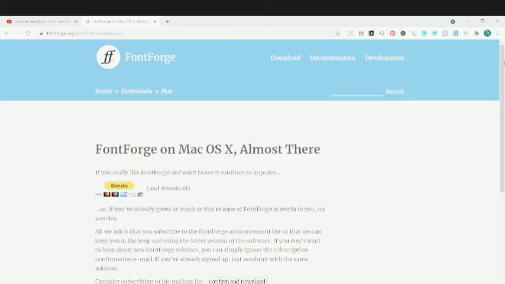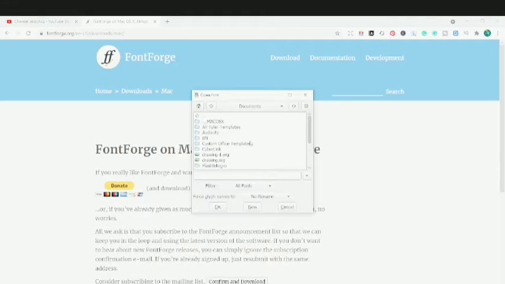I have already installed this software on my laptop, so I'm just going to open it up and we're going to proceed further with our font making process. Okay guys, I have already downloaded and installed this software, and now I'm opening it up. When you open the software, it's going to ask you to open a file.